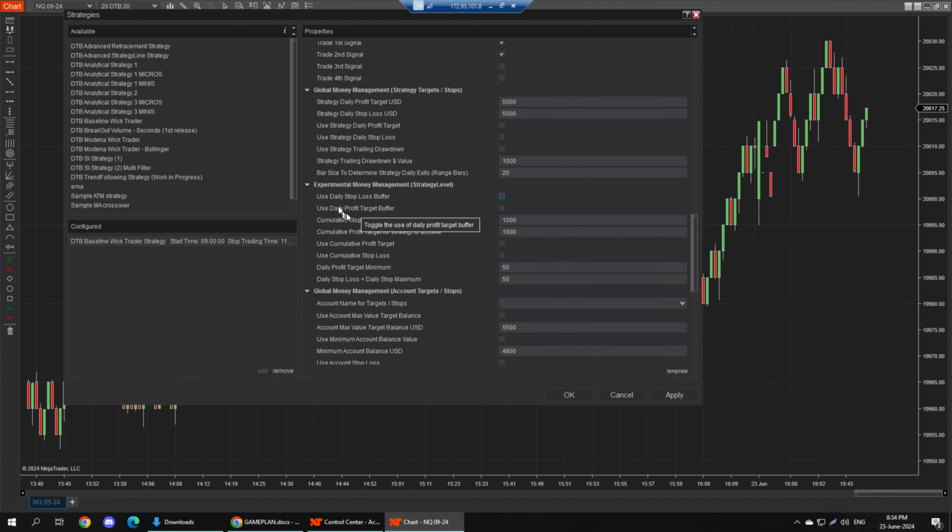And it's the same with the daily target. If you make this $100 for the daily target, what you're trying to say is that I want every single day to make at least $100. So I'm not setting a definite target and stop. Remember, our targets and stops above over here are definite values. So if it hits $1,000, it will stop trading.